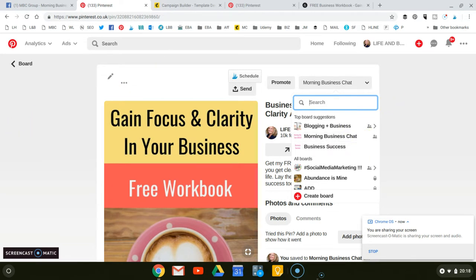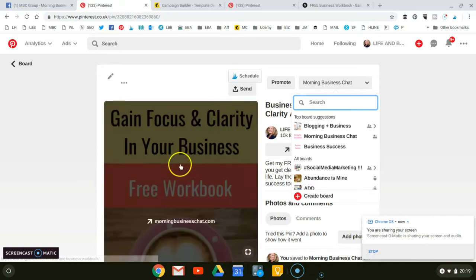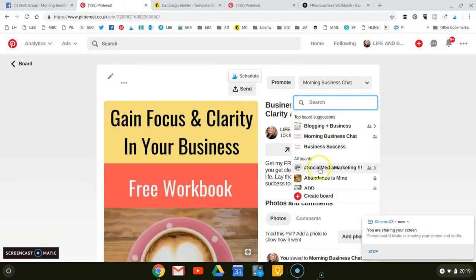That's one way to do it, but that will be classed as almost like a duplicate pin, which is not what they're wanting at the moment. It's not really going to do you any damage, but it's not what Pinterest are looking for now. So if like me, you're just using a pin that you have just added, then that is really the only way to do it unless you have scheduling.